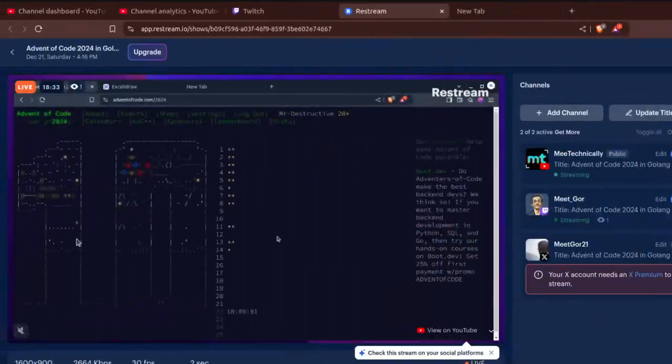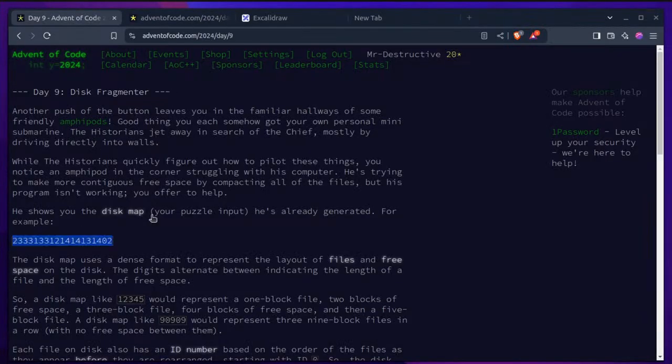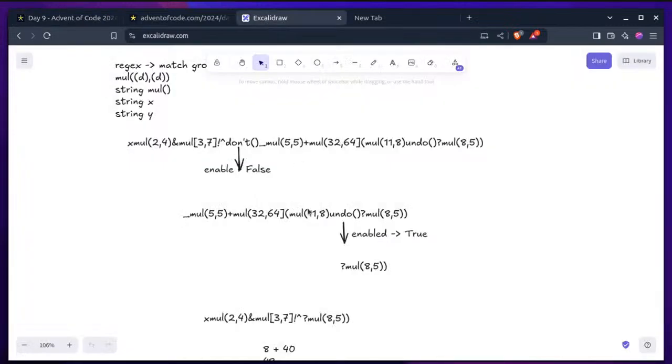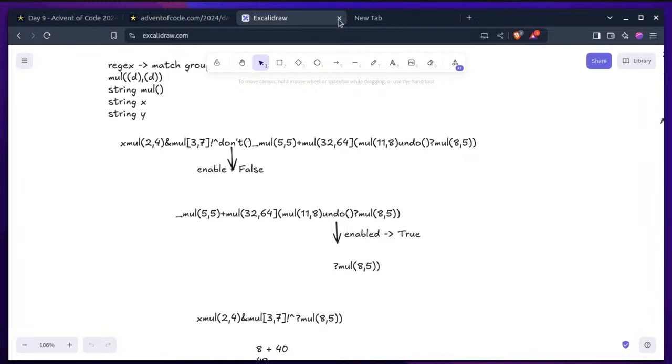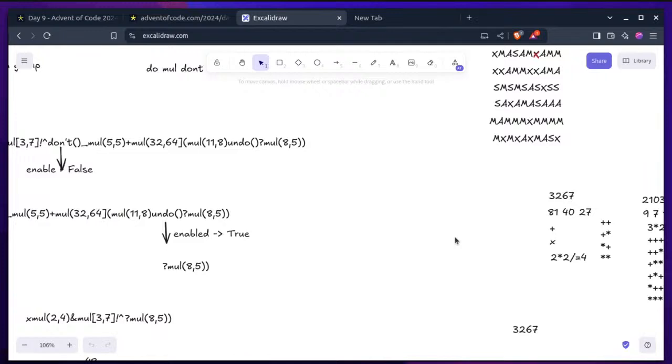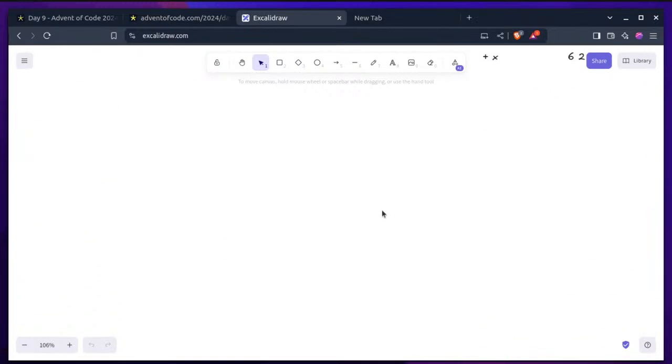So now I need to think about how we can approach this. Let's take the shorter example. This will be the one, and let's go to Excalidraw. Let's see here. Let's paste this in. So now we have 1, 2, 3, 4, and 5.